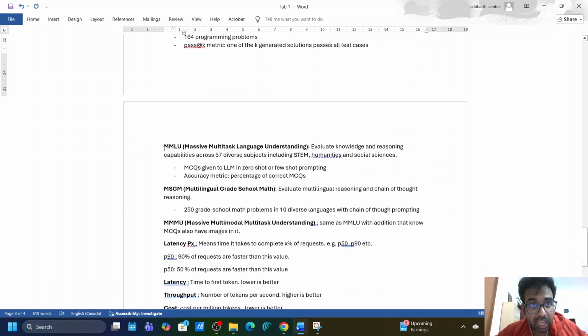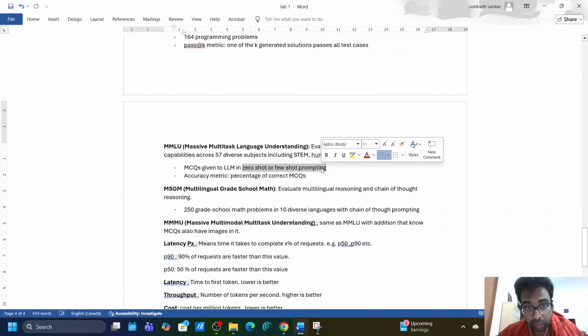Then there is MMLU. This is massive multitask language understanding. What it evaluates is the knowledge and reasoning capabilities. What we have done is taken MCQs from 57 diverse subjects, and then we are putting those MCQs in the LLM with zero-shot or few-shot prompting. So we are giving a little bit of examples, or no examples. We give the MCQs to different language models, and based on the percentage of correct MCQs answered by the LLM, we are calculating this MMLU.